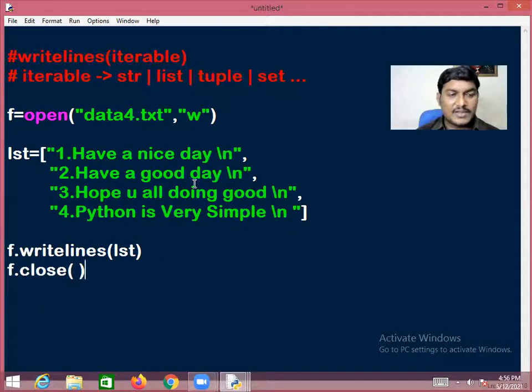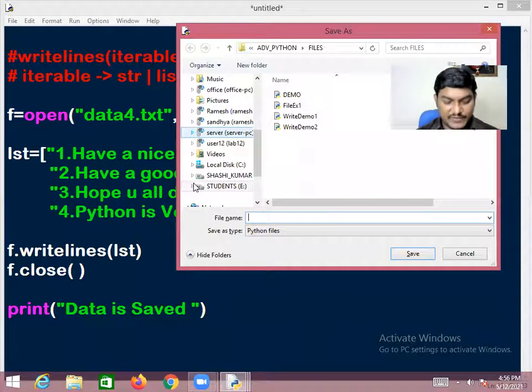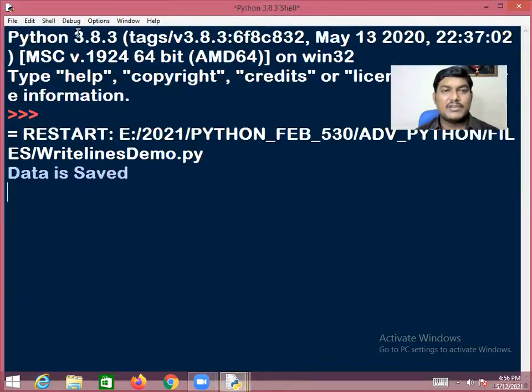Let me close the file. I want to give the message that the data is saved. Then Control S, which means save. This is writelines_demo.py. Then go to the Run menu and click on Run Module. Everything is fine. Now, did this data get saved into the file or not?